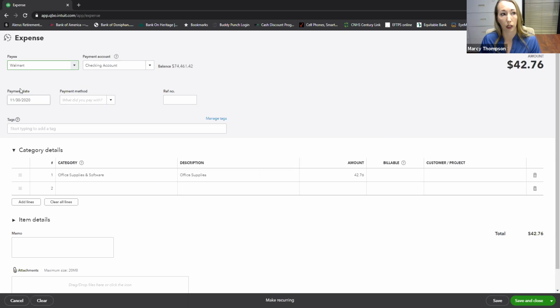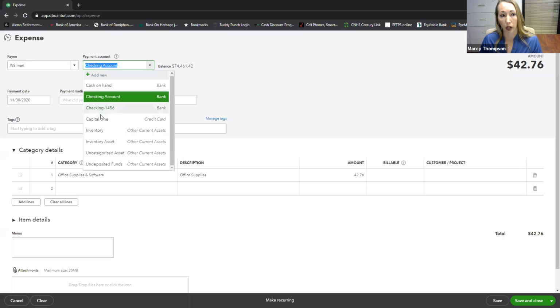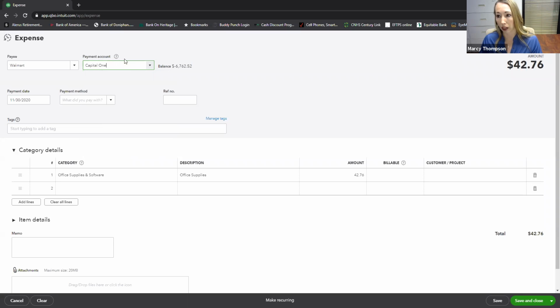Okay, so let's say we have an expense where we went to Walmart and we purchased some office supplies. We click on Walmart, and let's say this time we use our credit card. We want to make sure whatever payment method we're using, we have the correct one there. Let's say our payment date was the 10th. Payment method was our credit card. And then you can use a reference number, but more often than not, you don't have a reference number for debit card and credit card transactions. Then it automatically puts it to office supplies and software, because that's what it put it to the last time I used it. So you want to make sure this is putting it to the category that you want.